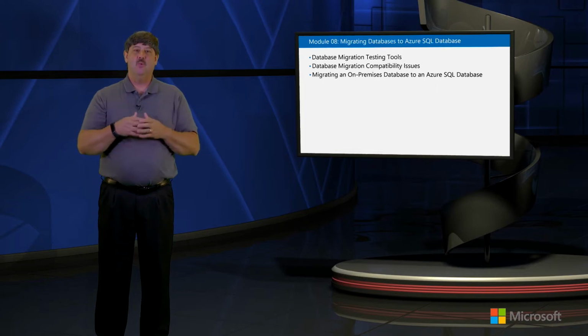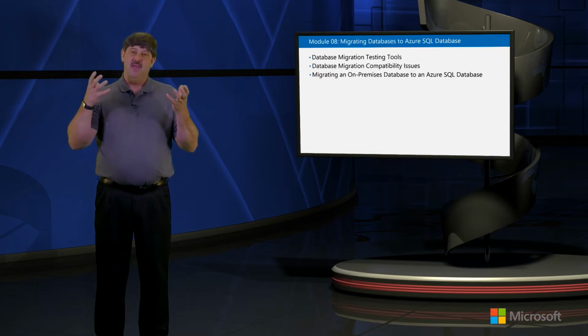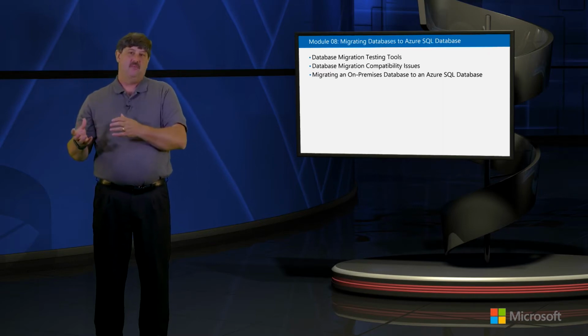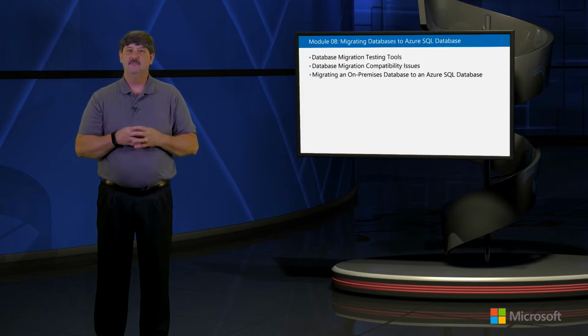Then lastly, we're going to look at the process for migrating those on-premise databases to Azure SQL Database and some of the options that are available for both allowing downtime for the migration, and then options that are available where you can't have any downtime with the on-premise database.